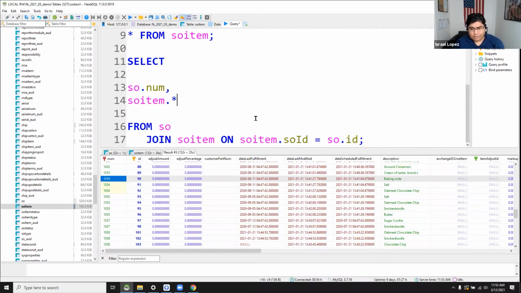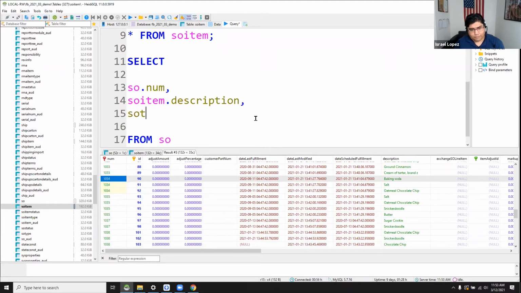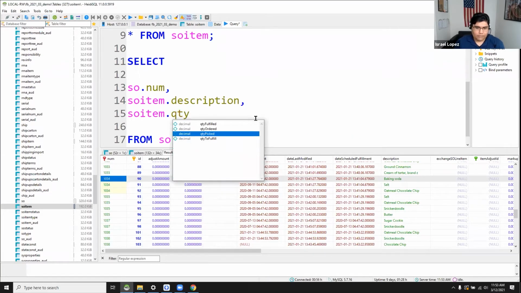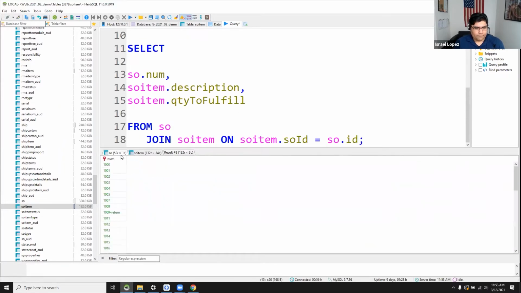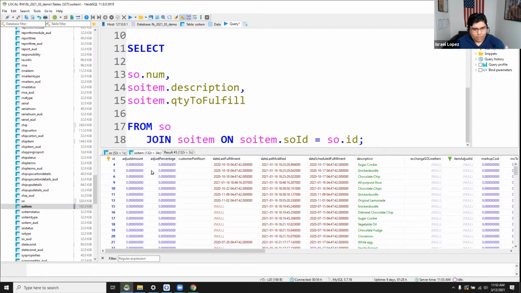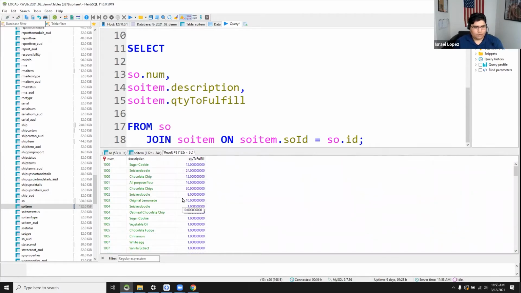Let me make this a little simpler. I'm going to just do description and also item, quantity to fulfill, which is the quantity ordered, and we'll do that again, right? So sales order, 52 rows, 1 column. Sales order item, 132 rows, 34 columns. Now here's my result. I've got the sales order number, the description, and the quantity to fulfill.